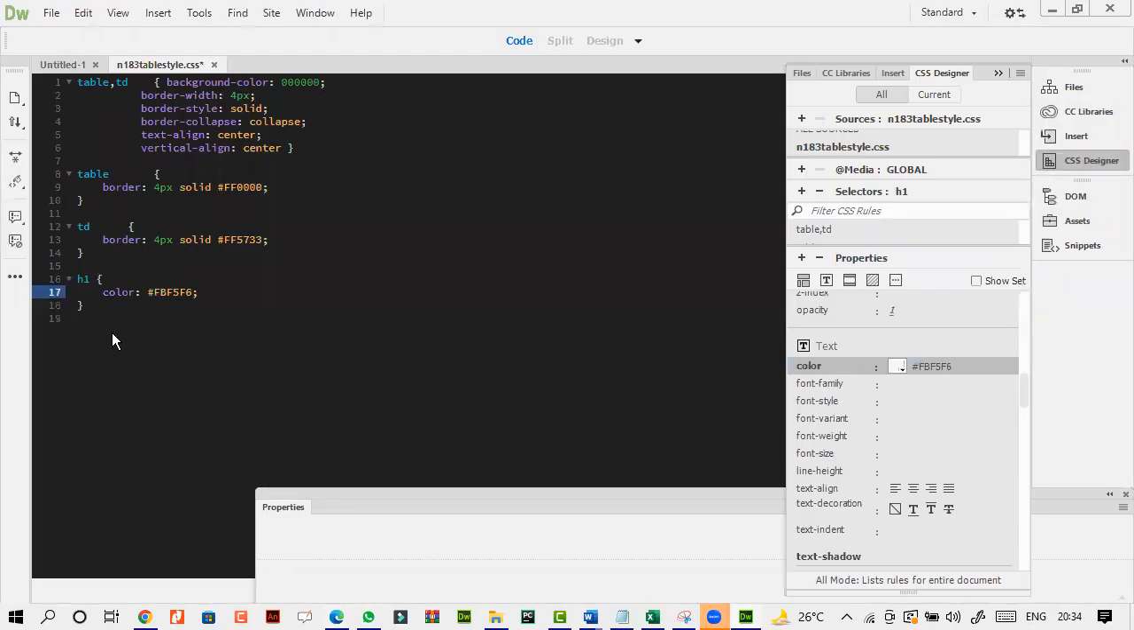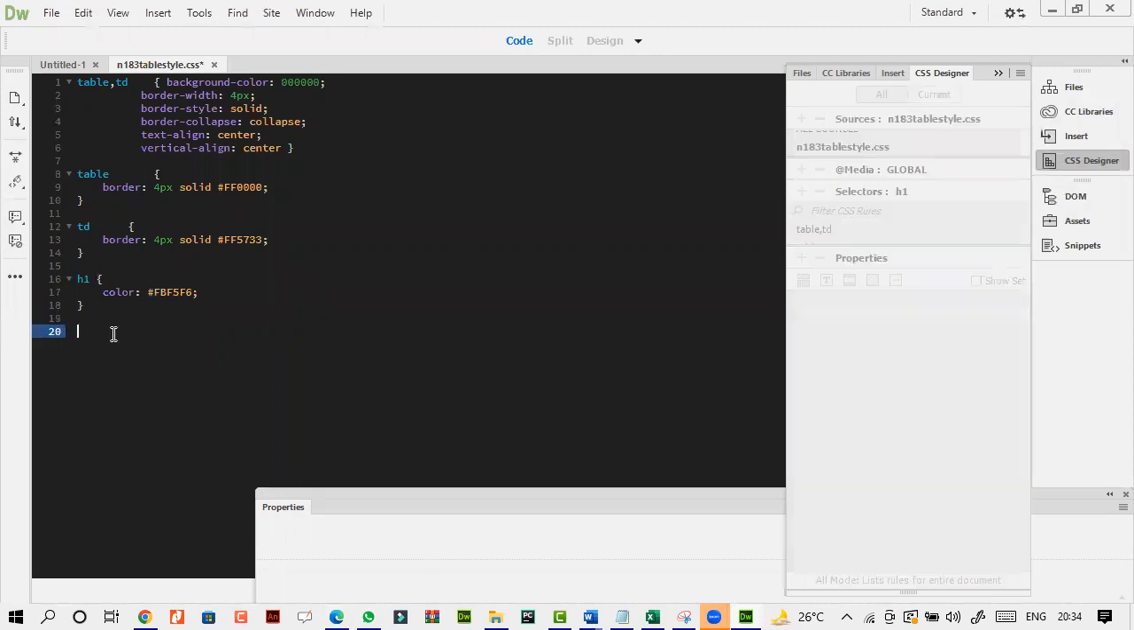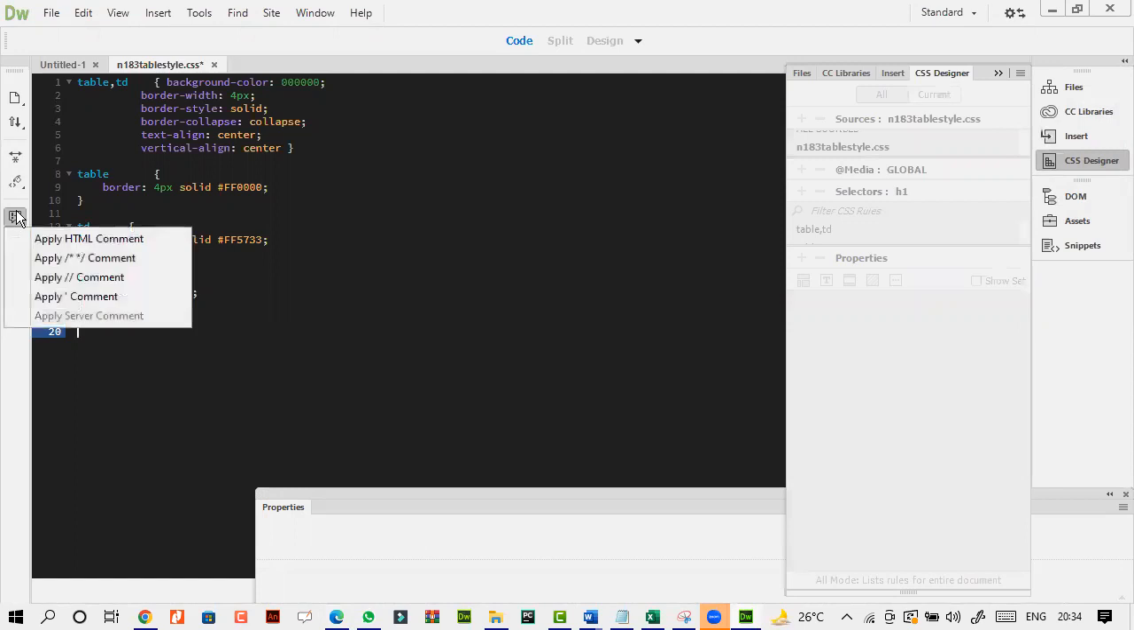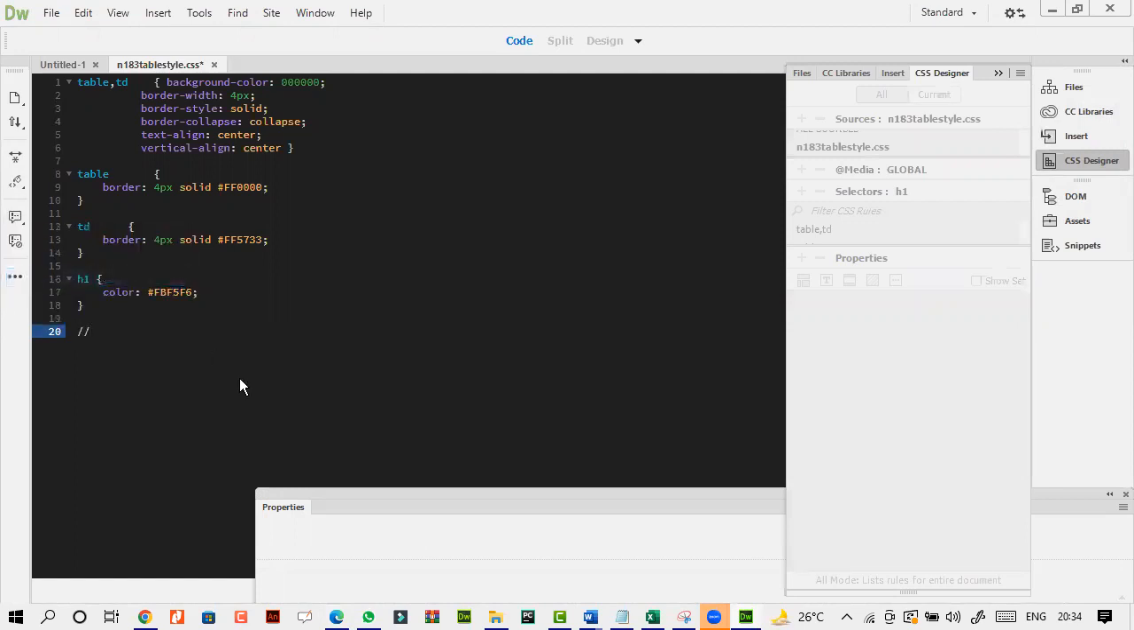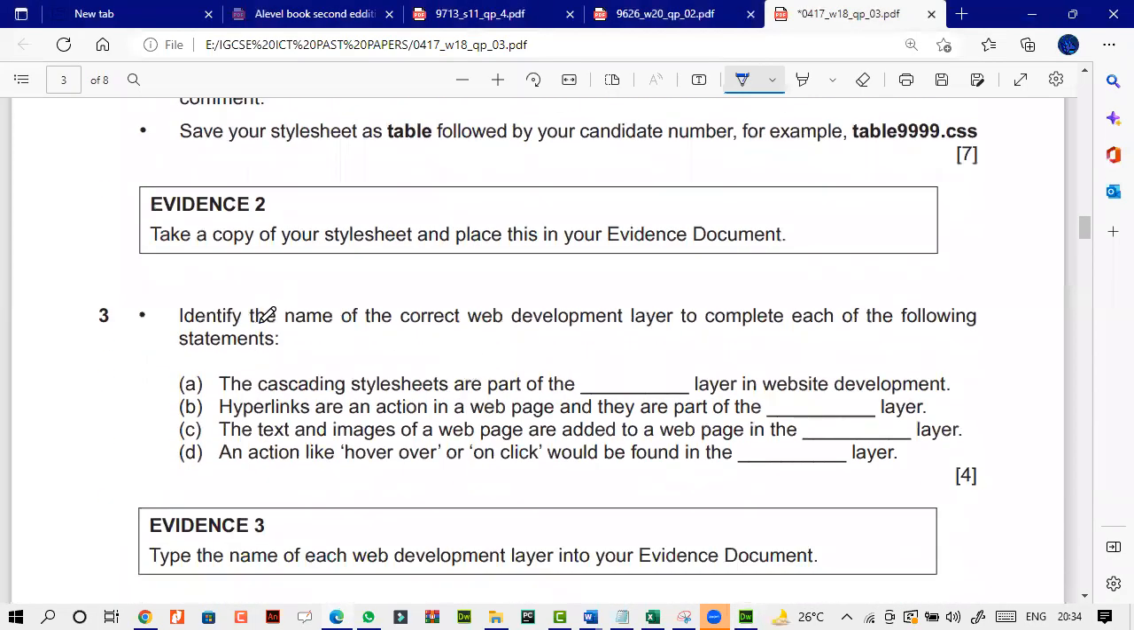Fine. Next, add your name, center number and candidate number at the end of the style sheet. So obviously all we have to do is add it over here as a comment. I'll put the name, center number, and candidate number, right? Done with this.